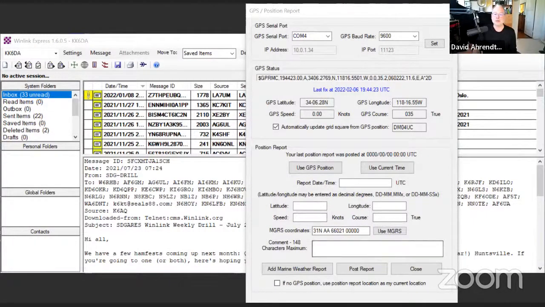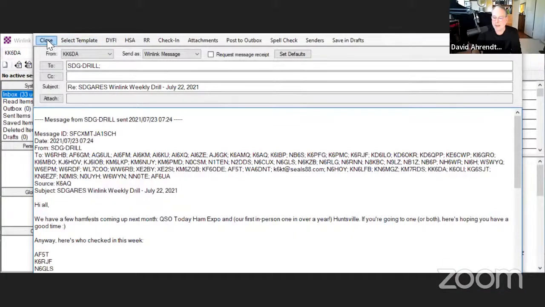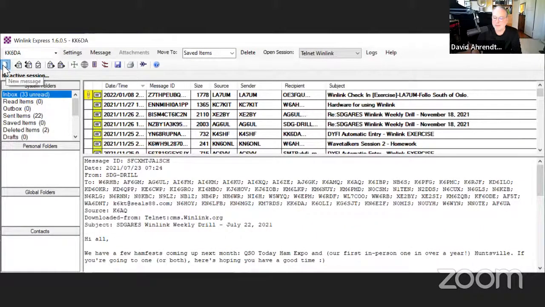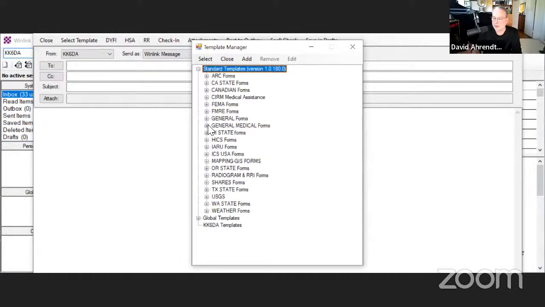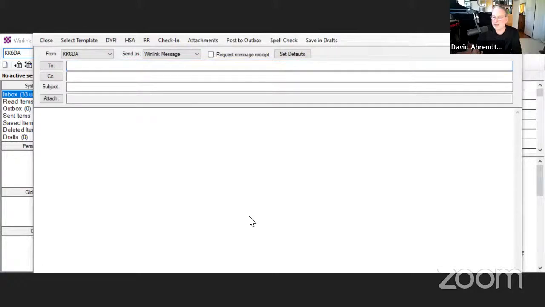You can see, we'll close this. And you can see that I'm green, which means I have GPS data. So let's magically bring up, yes. Let's select a template. Maybe it's a Winlink check-in. We'll do that. I'm going to choose something out of mapping GIS forms. There's a Winlink check-in. And if the demo gods are with us, yes, here is the longitude and latitude military version of that.